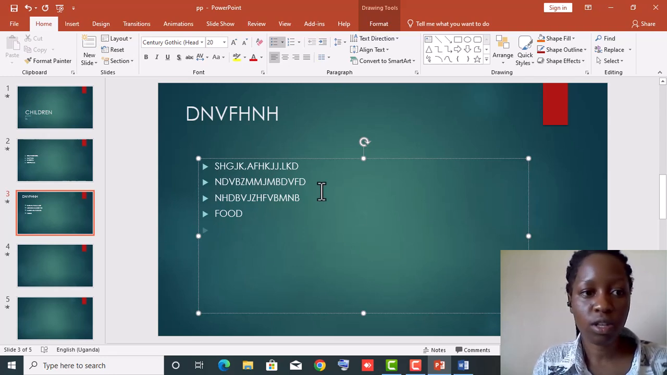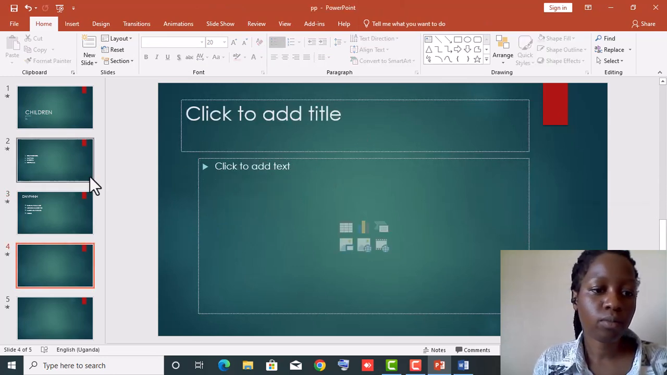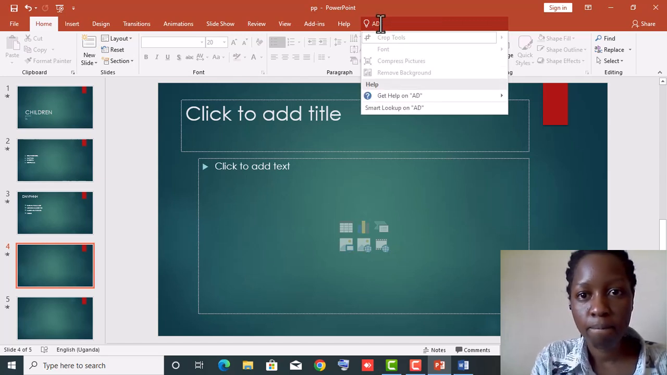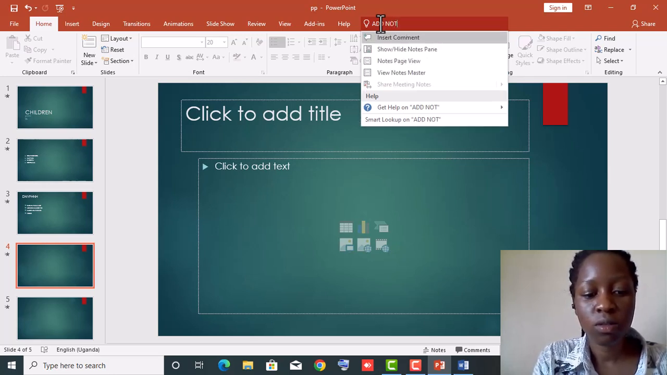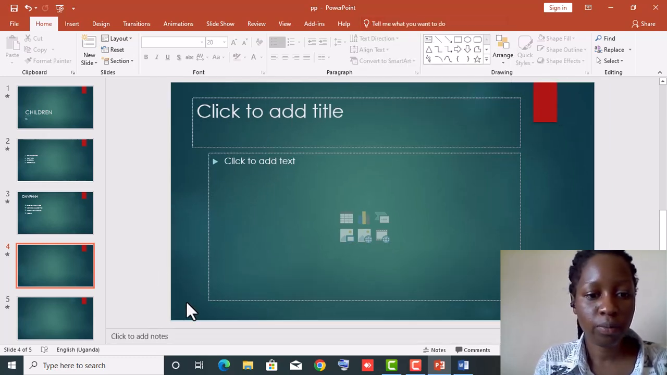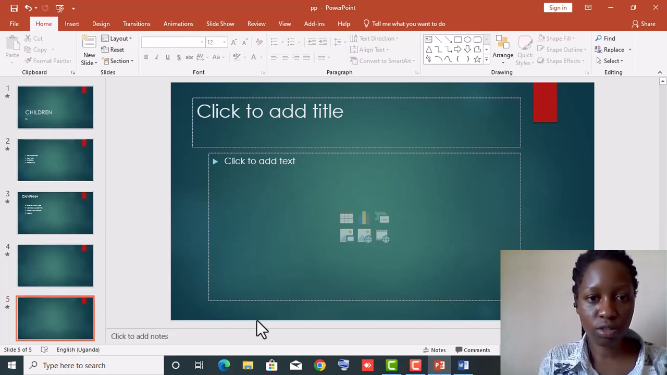So when I say show the notes pen, I expect it to be showed here. Well, I can't see it. Let me do it again. Add notes. Here. So this is where you're going to put your speaker notes.